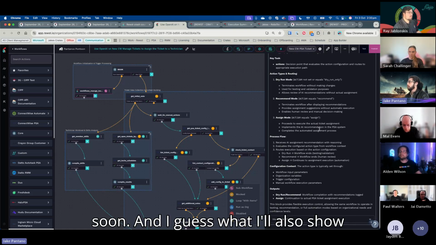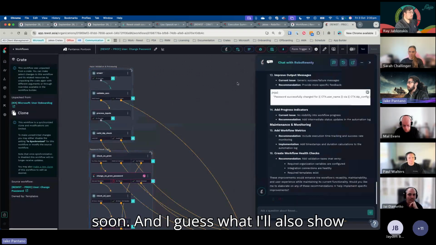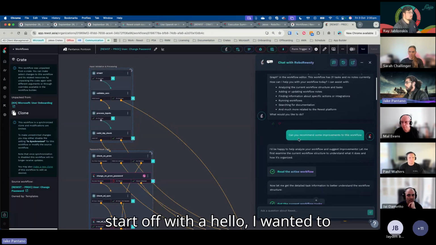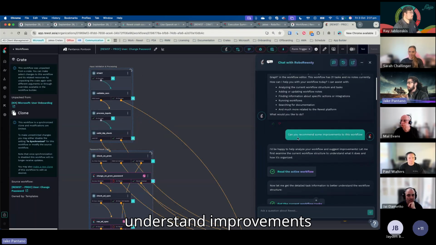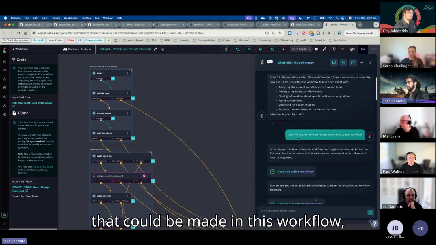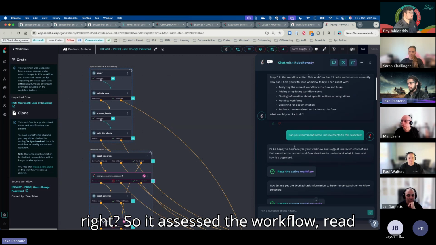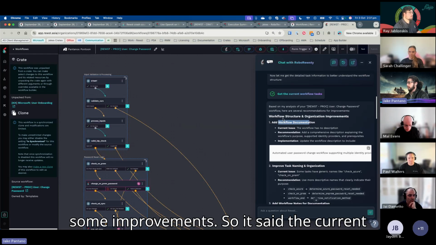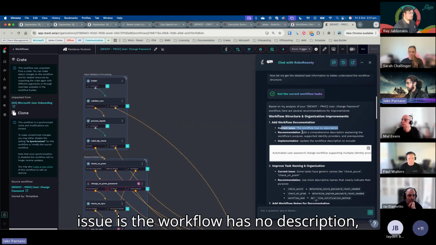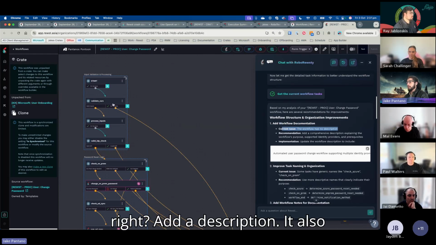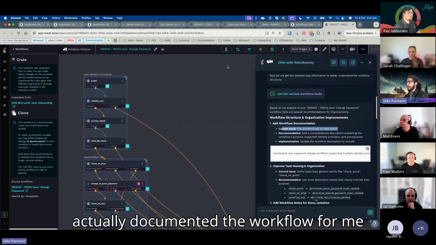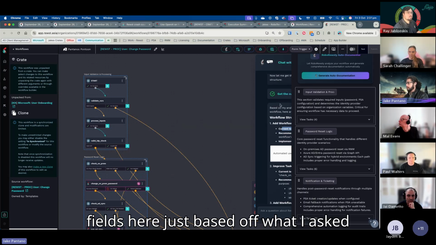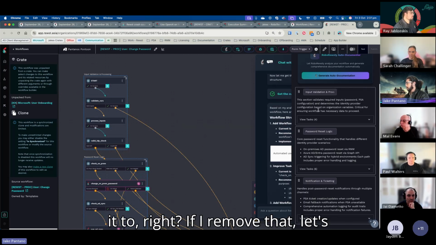That'll be coming soon. And what I'll also show in this example here, I'll start off with the hello. I wanted to understand improvements that could be made to this workflow. So it assessed the workflow, read it all, and then it returned with some improvements. It said the current issue is the workflow has no description, so add a description. It also actually documented the workflow for me without me needing to auto document. So it put in a few different fields here, just based off what I asked it to.